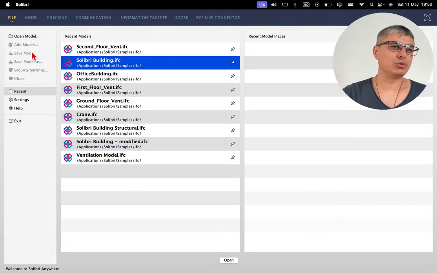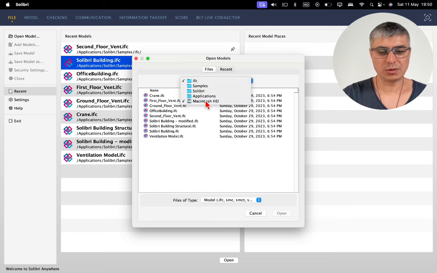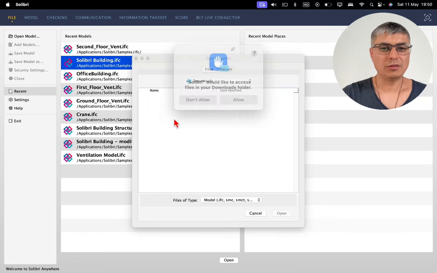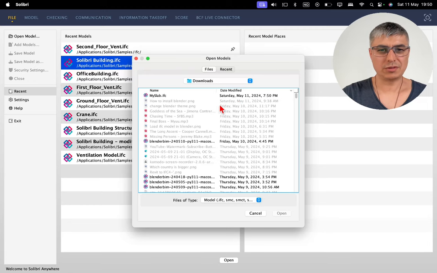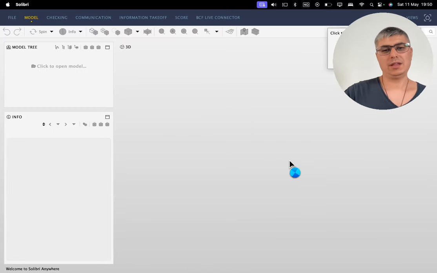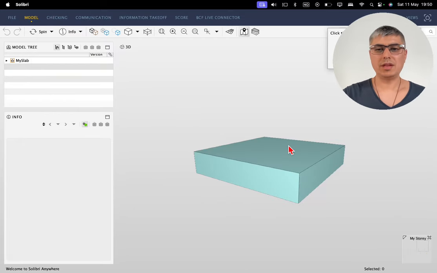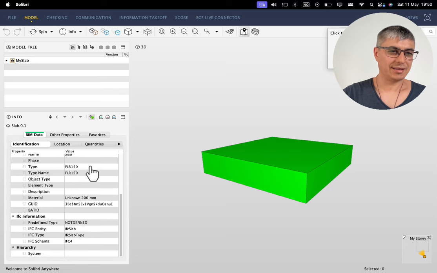Now I'll go to Solibri in this instance and I will click on open and let's go to my download folder. Let's choose today and now we click on open and there we go. This is our slab. Yay!